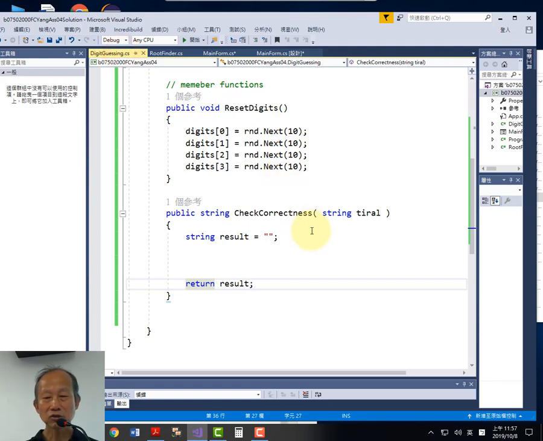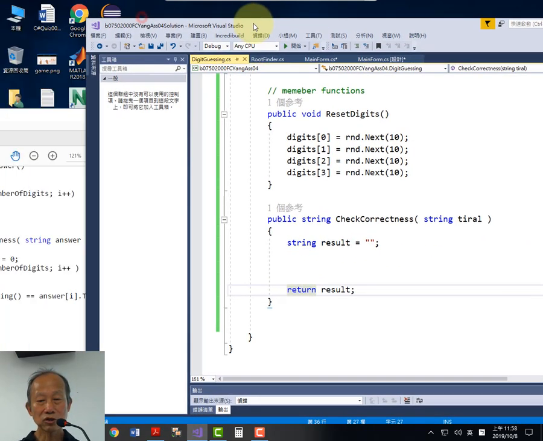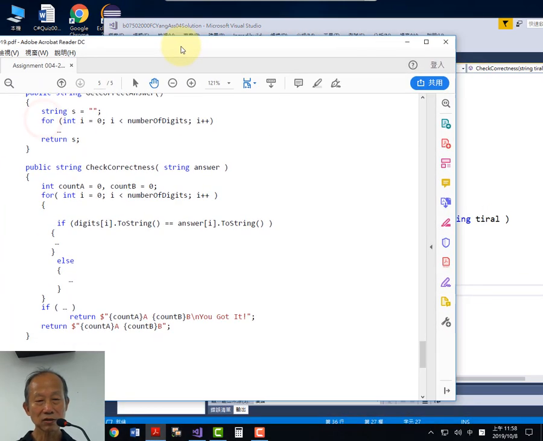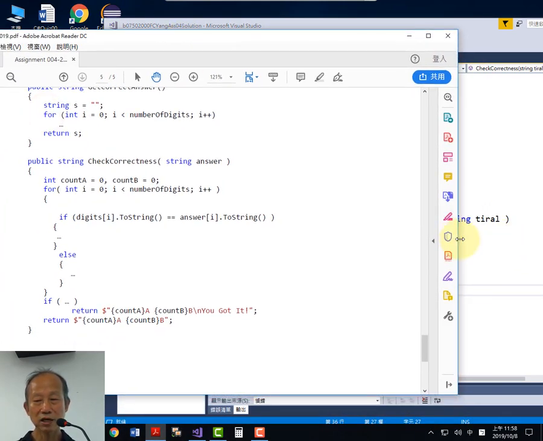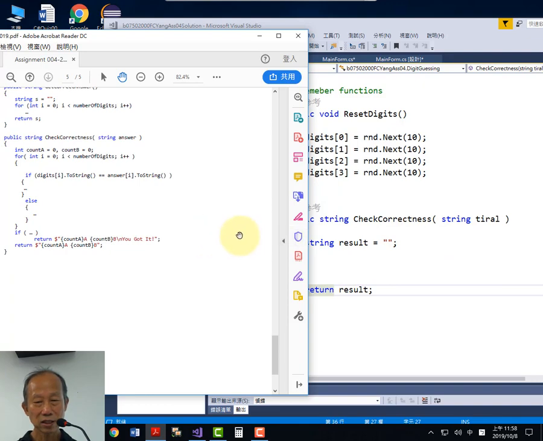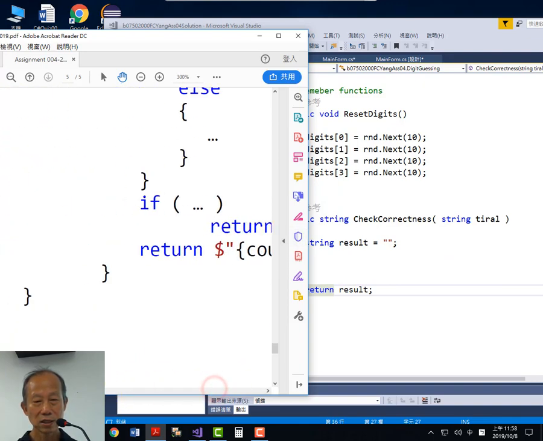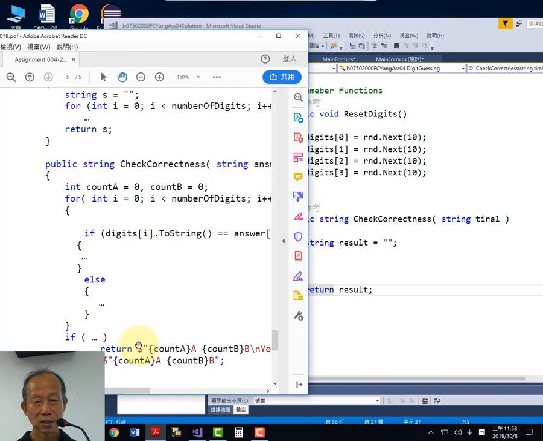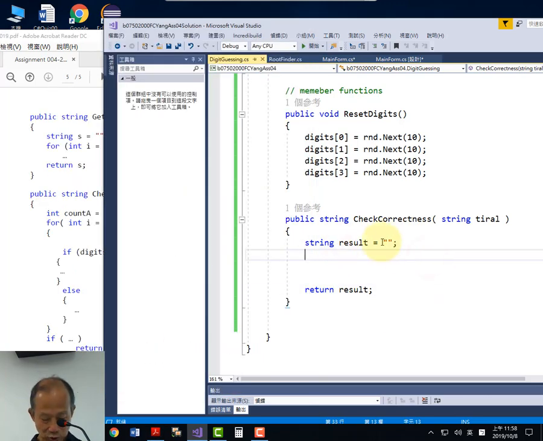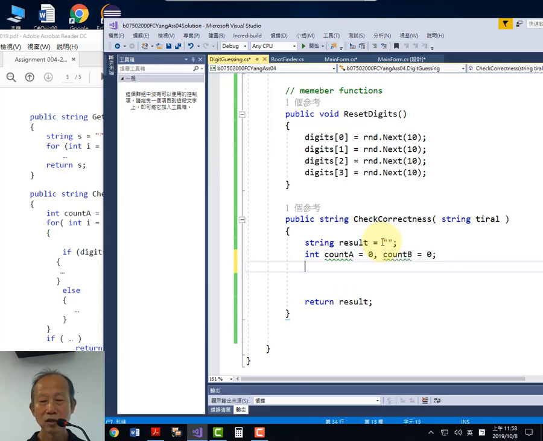Visualization right here. So check correct. So right now, trial has 4 characters. Okay. So we need to check whether the result right here. So we have a counter A, counter B, right? Count A. So we prepare int count A equals 0 initially. Count b equal 0. So we need to check.